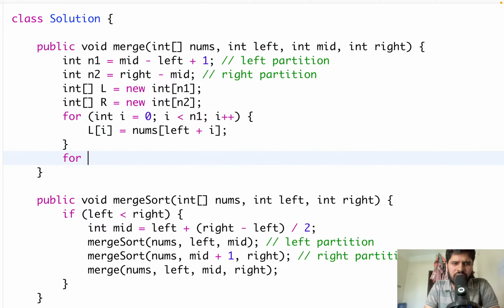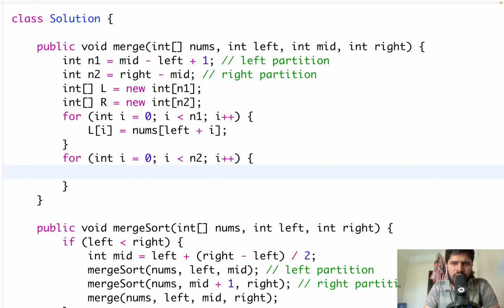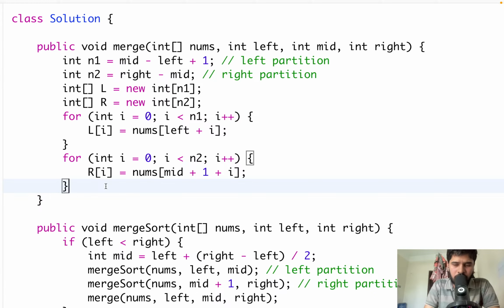All right, now right inside here, int i equals 0, i less than n2, i plus plus. Right inside here, what we'd like to do, ri equals nums, where we're going to copy from mid plus 1 to right, so mid plus 1 plus i. All right, that's it. So we are copying the values from left to middle index into this left array, and into this right array, we're copying the values from mid plus 1 to right. That's it. No big deal.